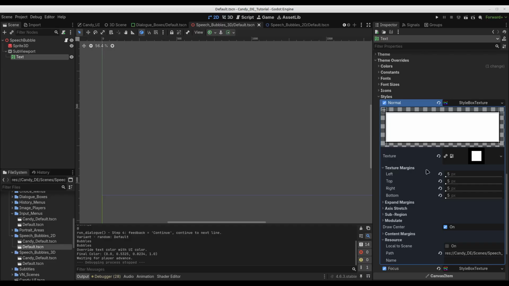You're going to have to configure the texture margins, and at this point this is basically Godot stuff, so I'm not really going to explain it further. You need to read the Godot documentation or follow some tutorials, but that's really how simple it is to modify the texture of the speech bubbles. Just replace the texture image with your own, with any image of your choice, and just adjust the margins to fit your custom texture. And then you can have whatever look you want for the speech bubbles. That's it.